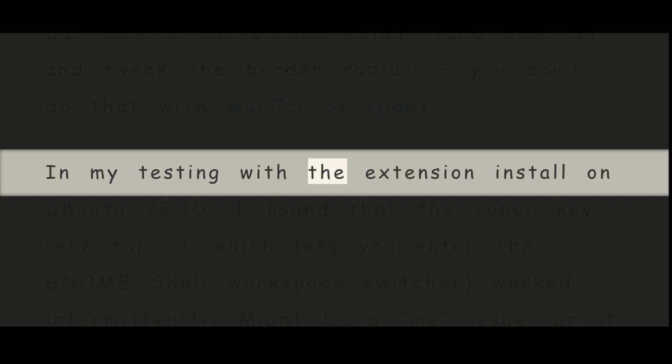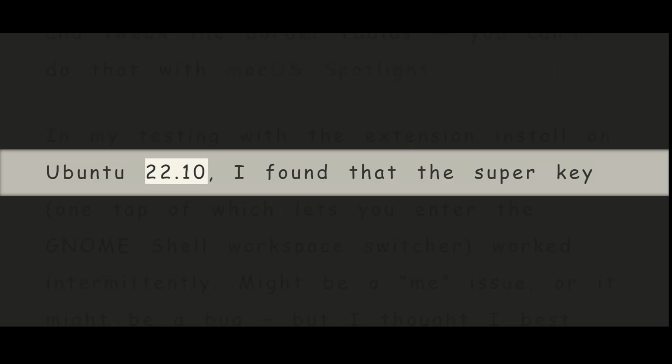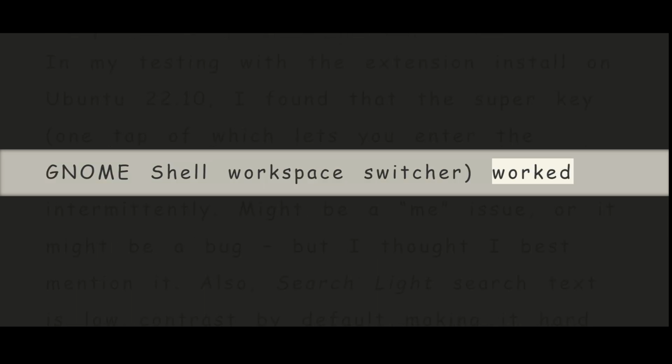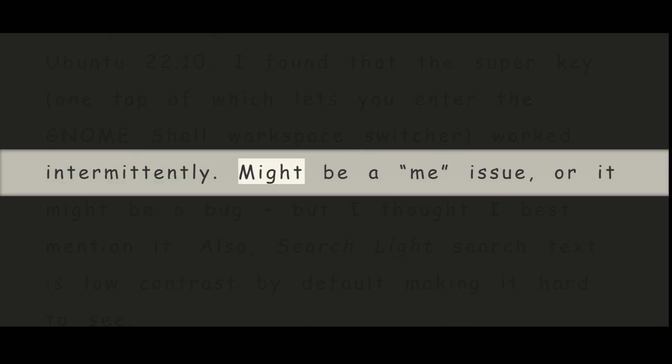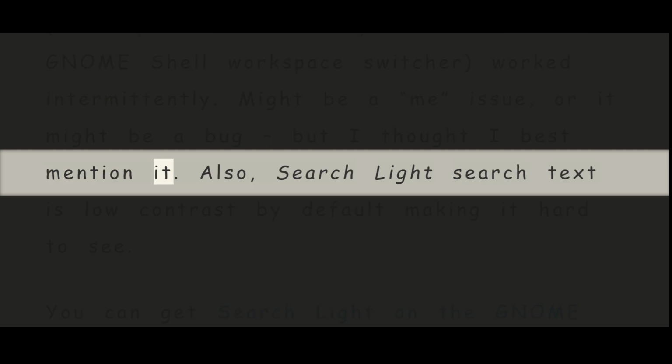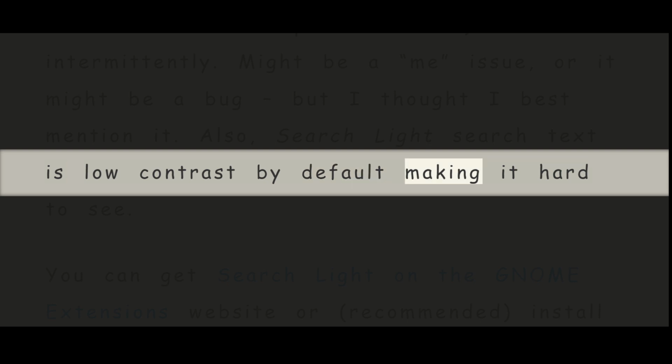In my testing with the extension installed on Ubuntu 22.10, I found that the Super key, one tap of which lets you enter the GNOME Shell workspace switcher, worked intermittently. Might be a me issue, or it might be a bug, but I thought I best mention it. Also, Searchlight search text is low contrast by default, making it hard to see.